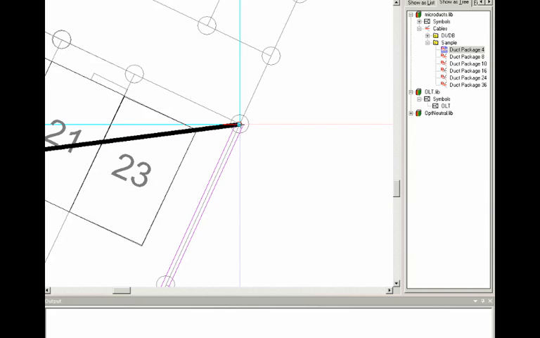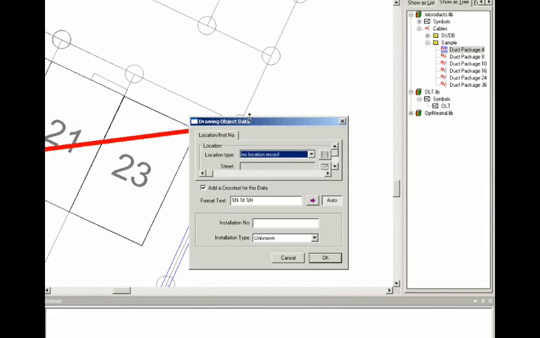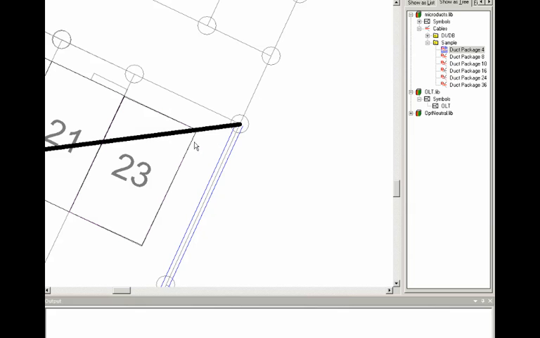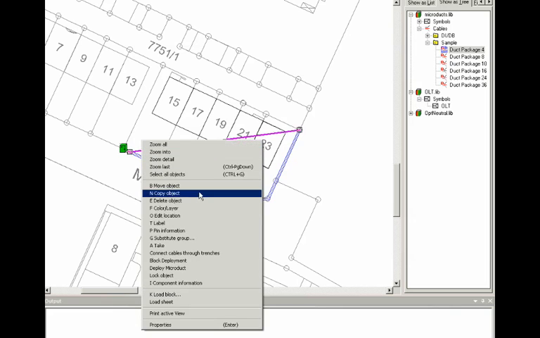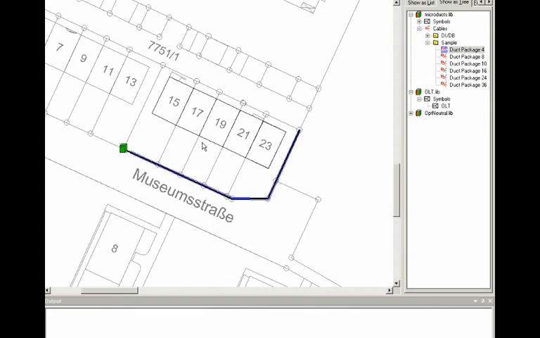We have a helper function in AND which can automatically place cables and other line objects into trenches. You just select the object with the mouse, right click and choose connect cables through trenches from the context menu. This automatically places the object inside the trench.